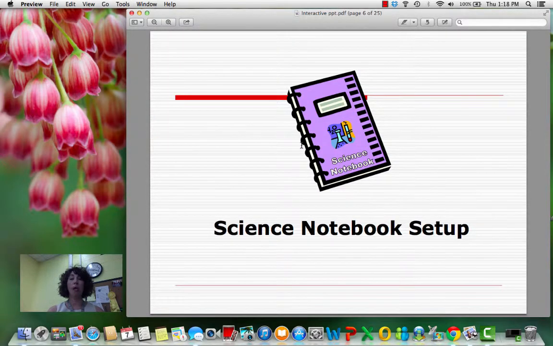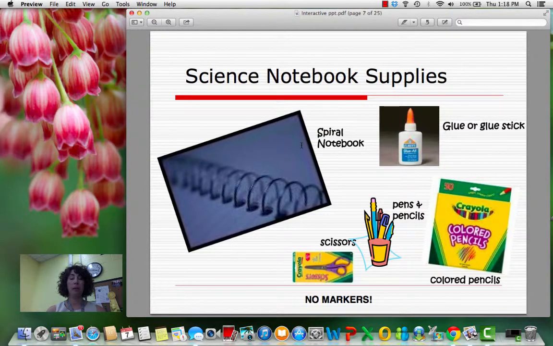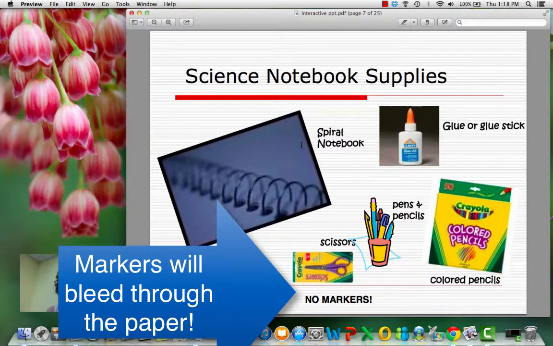Okay, so in order to use your interactive notebook, first we have to set it up. You're going to need some different supplies in order to do this. First of all, you're going to need a spiral notebook. You may need glue or a glue stick, or maybe even tape, some scissors, some pens and pencils, and colored pencils.